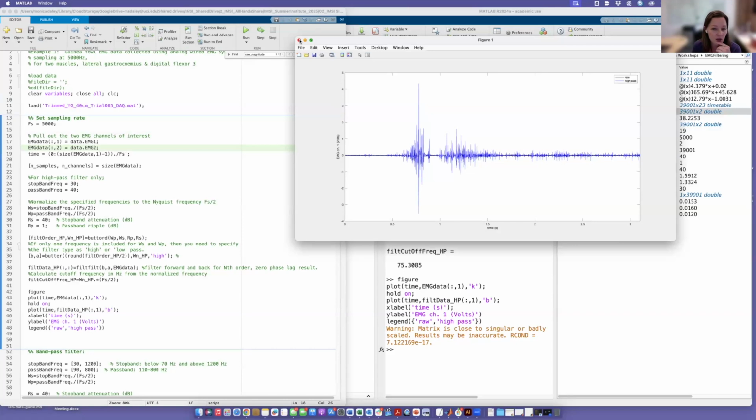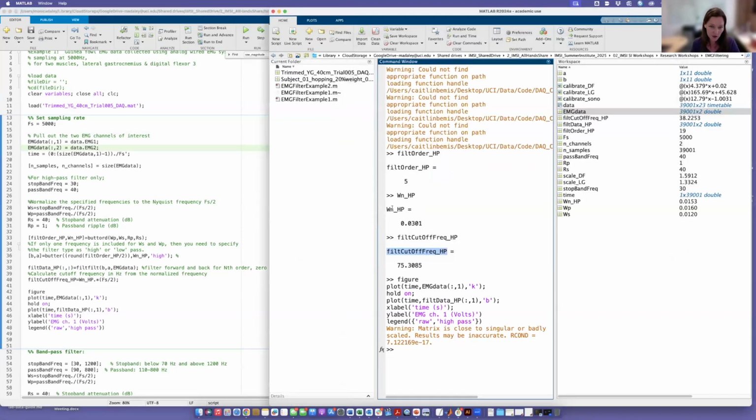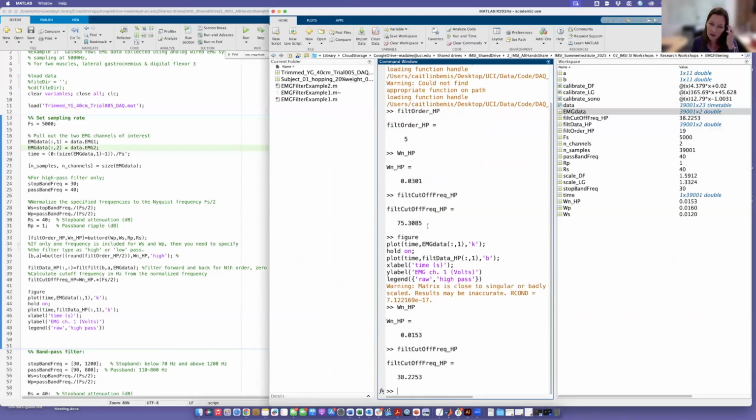But now if we look at what our cutoff frequency is and the filter order, the actual calculated cutoff frequency in hertz.